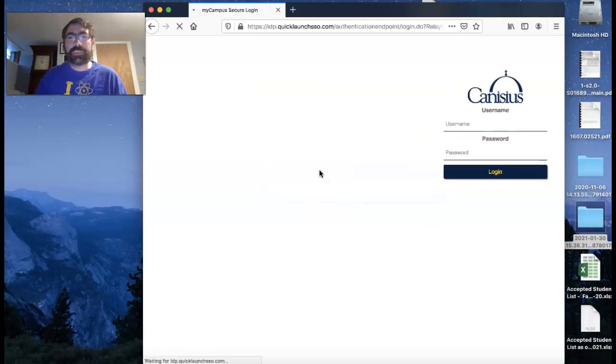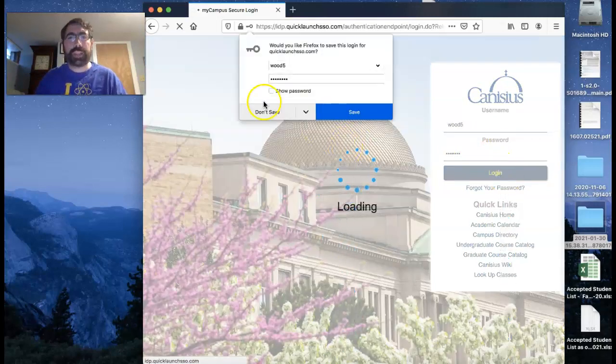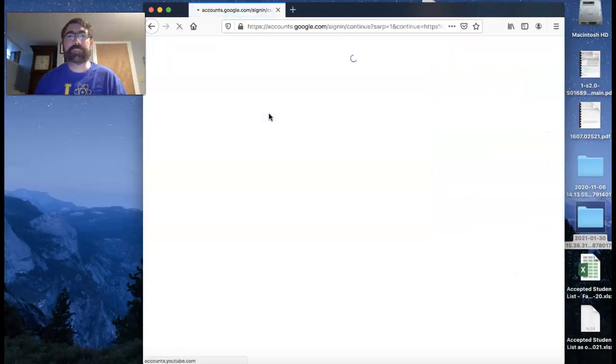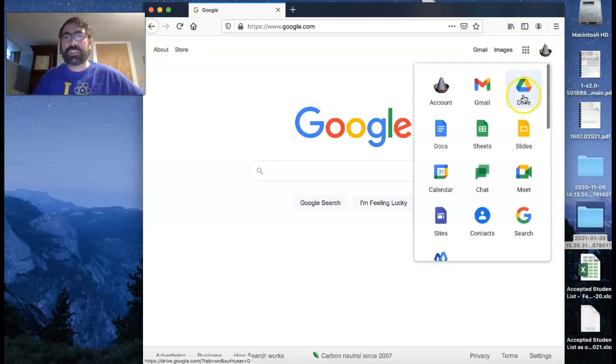So if I click on here, you should get the Canisius login. And so if I type in Wood5 and then my password, and I ignore that, then it'll log me into my Google account. Then I go up to this tic-tac-toe board, or the waffle as some people call it, and click on here, and I go to my Google Drive.